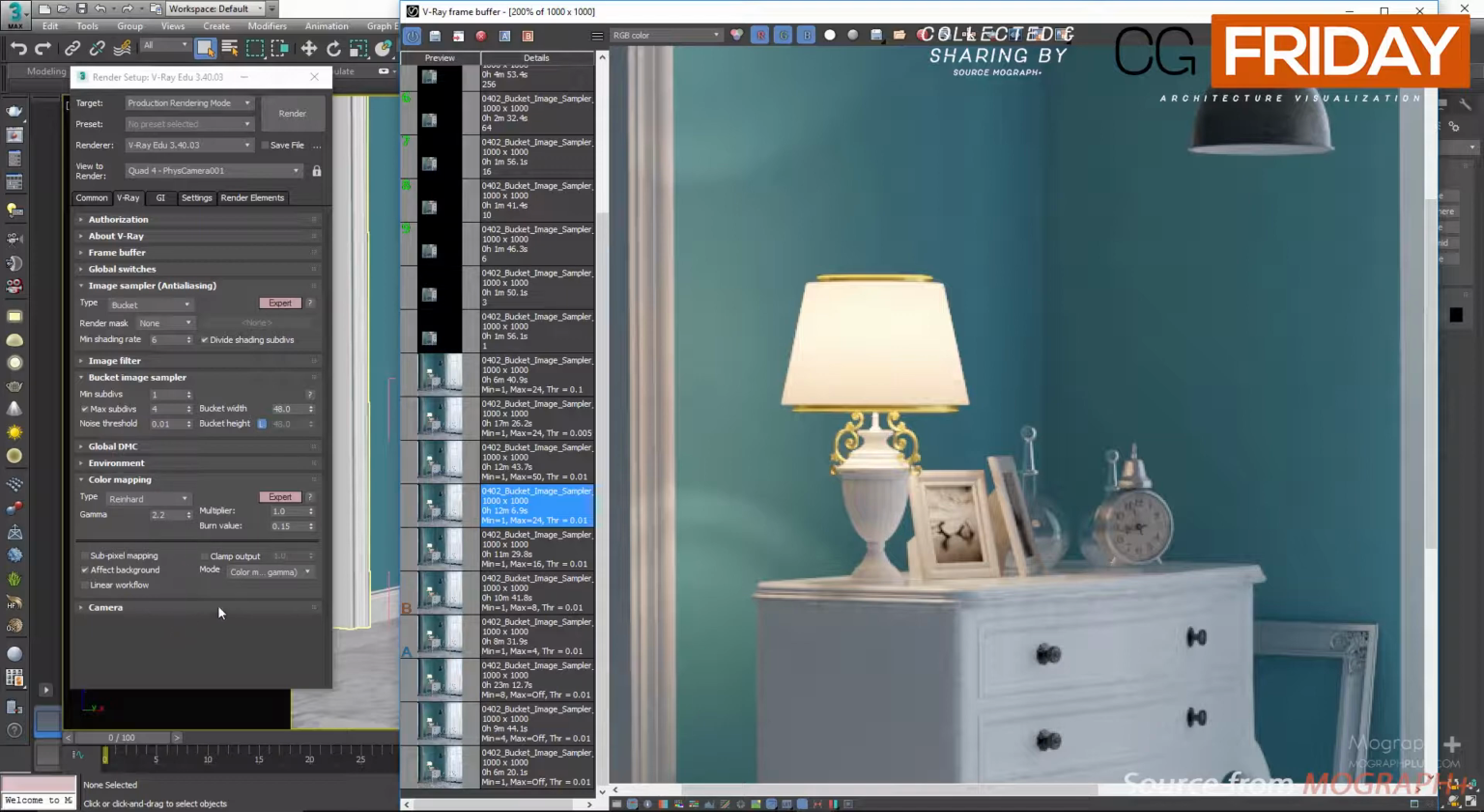If I go to my render settings, let's make sure max subdivs is 24, and now let's decrease the noise threshold to 0.005. And let's take a look at the render.